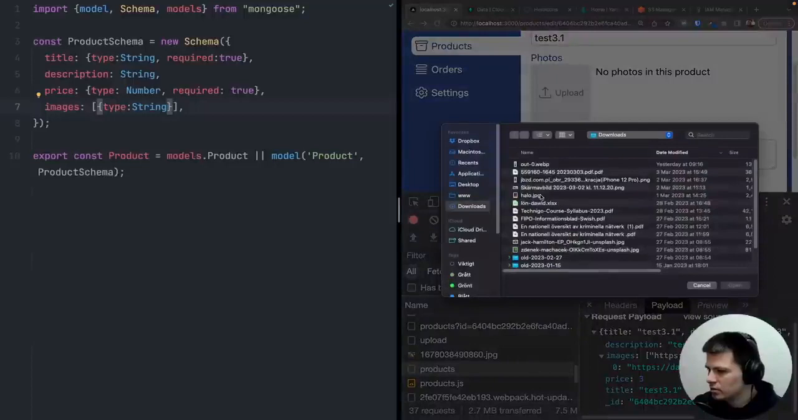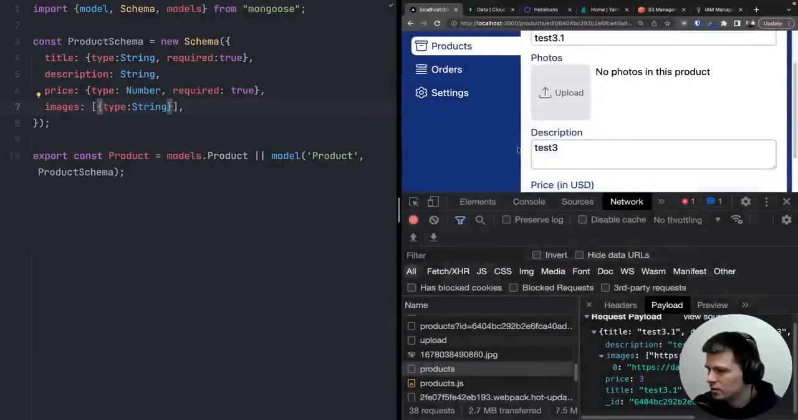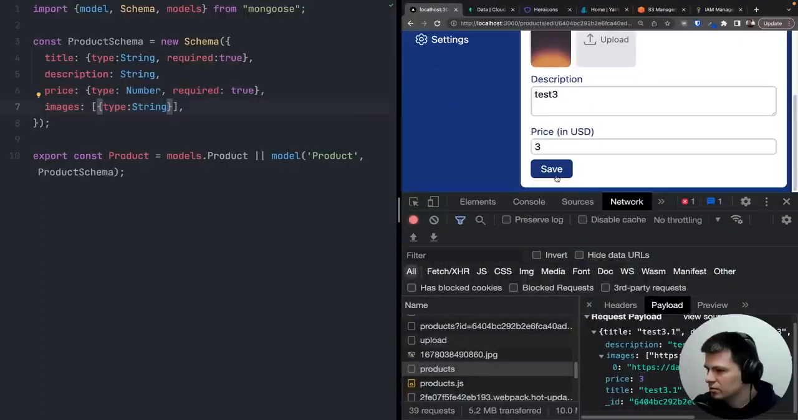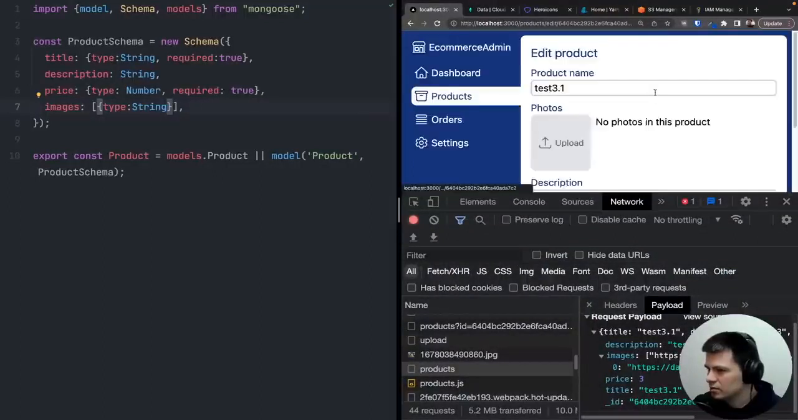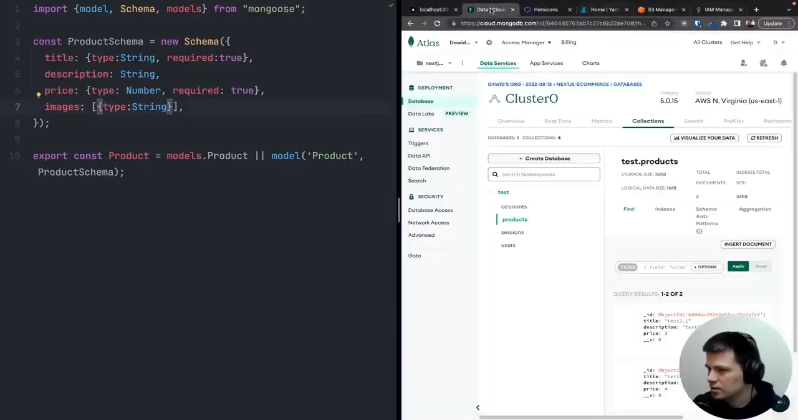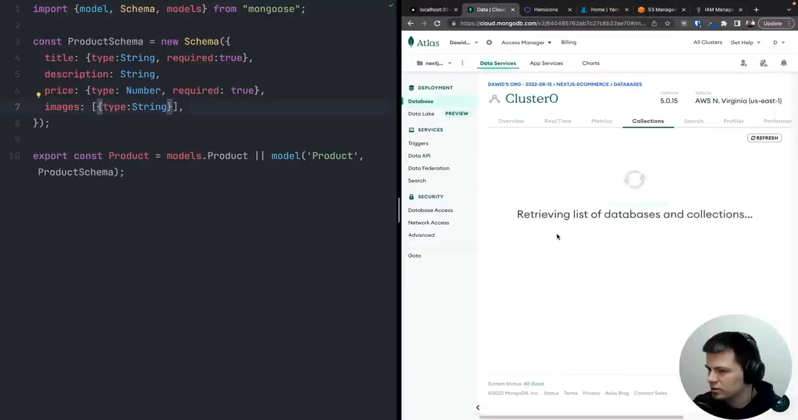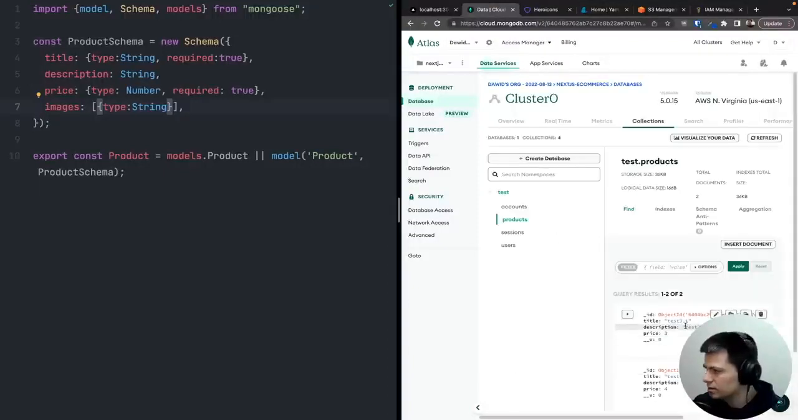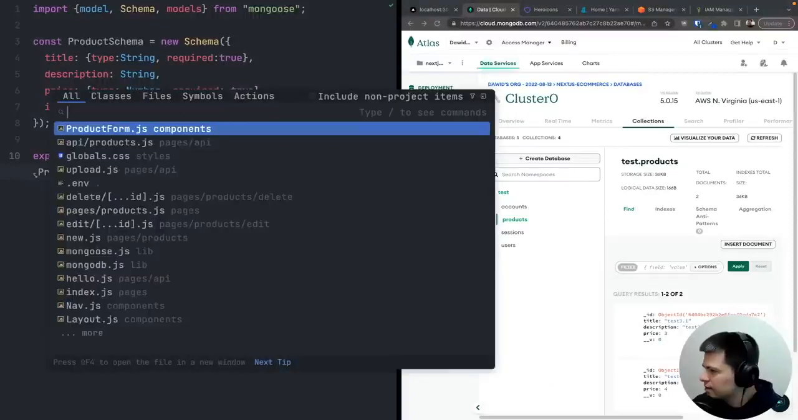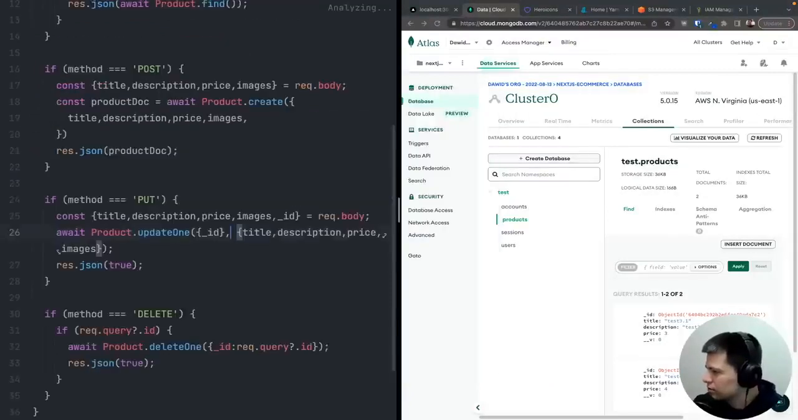Let's do upload. Let's take this one, and now it should be uploaded. Yes, it's uploaded. Let's save it. Let's go back. I don't see it, but let's check our database here. Still nothing here inside images. Let's see our API products. Here we have our put, here we have our images, and we are putting this as images here.